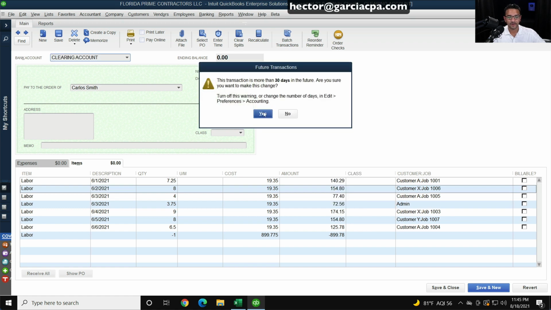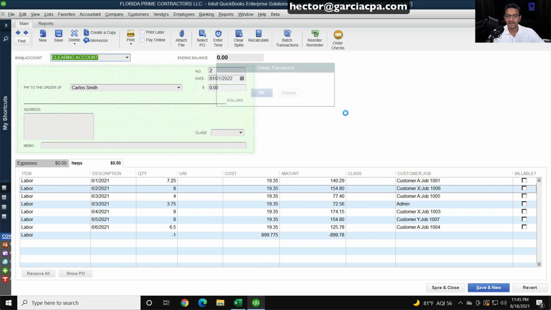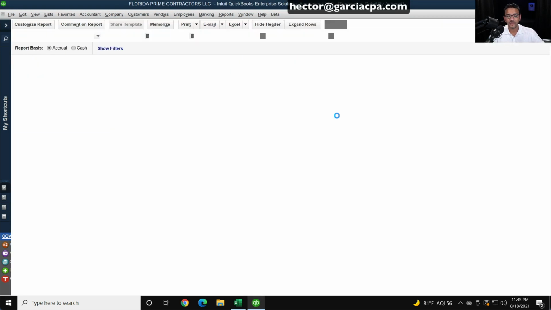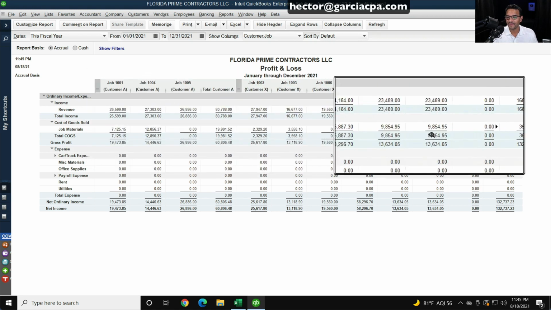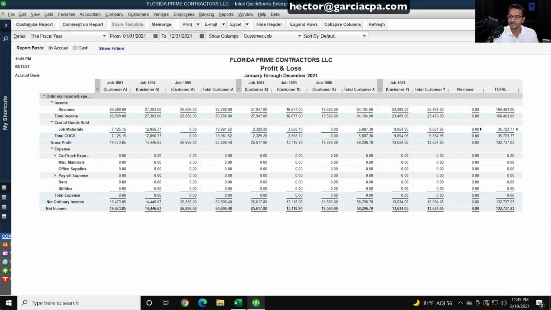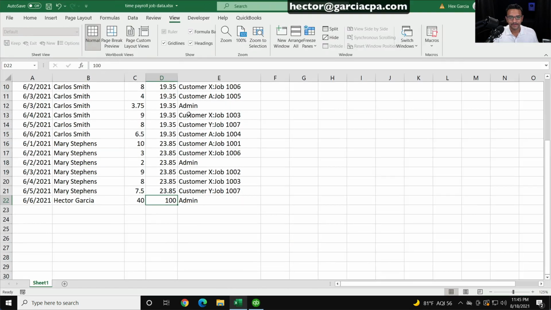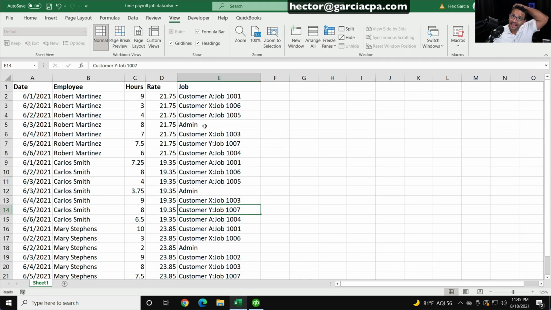So I no longer have any zero net checks affecting my labor. So I go back into my profit and loss by job, and there are no labor expenses allocated to any job. So I'm going to minimize QuickBooks here for a second. I'm going to go back into my trusty spreadsheet, and I'm making the assumption that this is what I have. I have a spreadsheet that contains this information here.